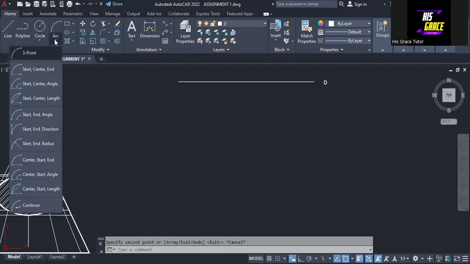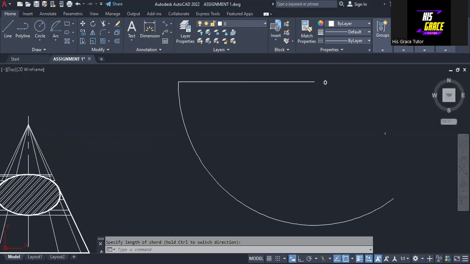So we come to arc here and we select this particular arc. Then we click at this point, that is the center, and then we click at this point. Then the arc goes in this direction, okay? So we have the arc in this direction. So we drop it here.